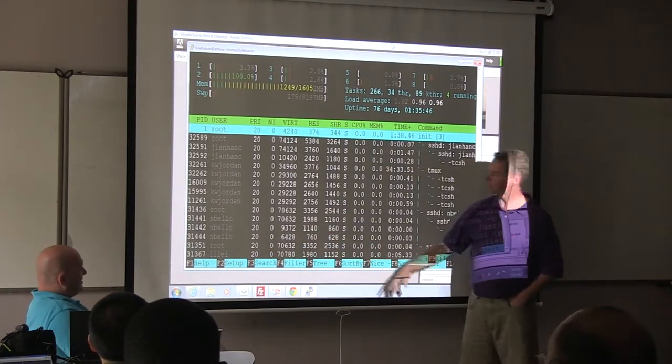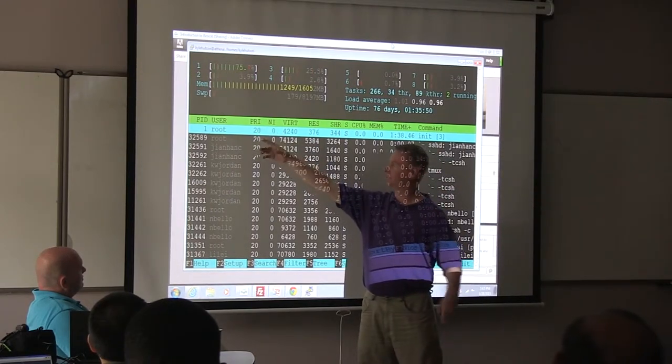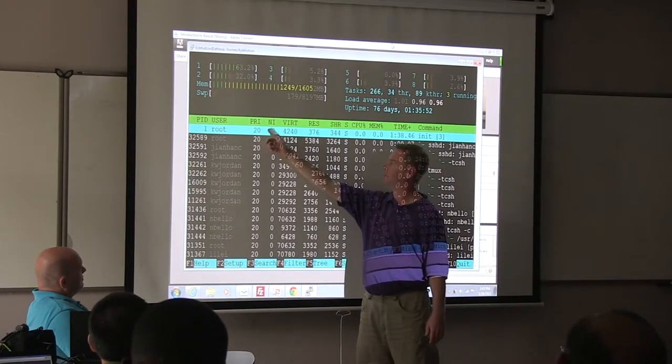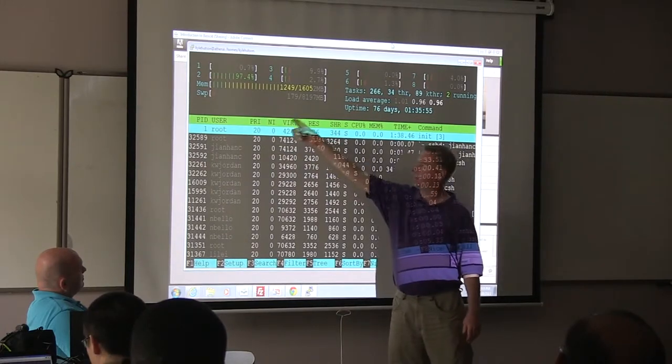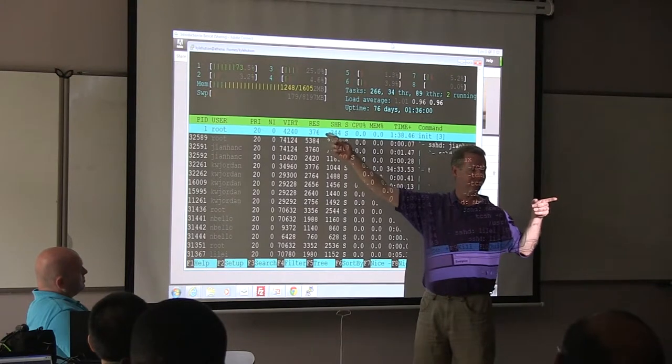It's on here, and it'll tell you some things. Most of the time, you can ignore priority. It changes, and it doesn't really matter on the head node because you don't have to worry about priority. But it also shows how much virtual memory you're using and how much resident memory you're using. This is getting into the numbers you were wondering about.